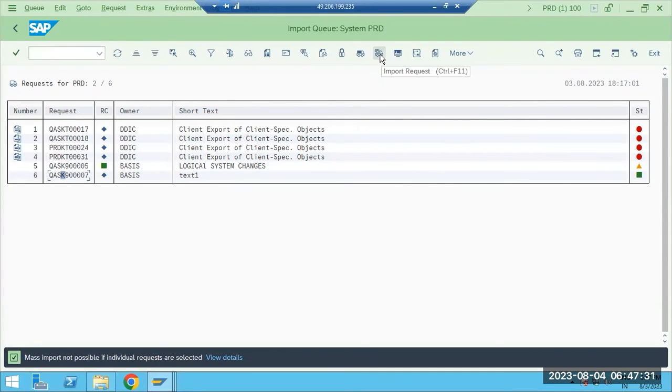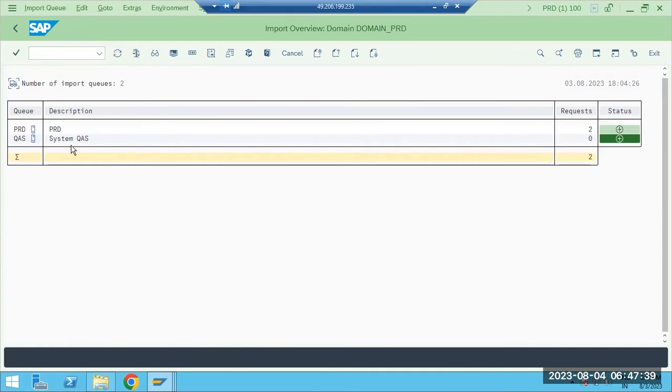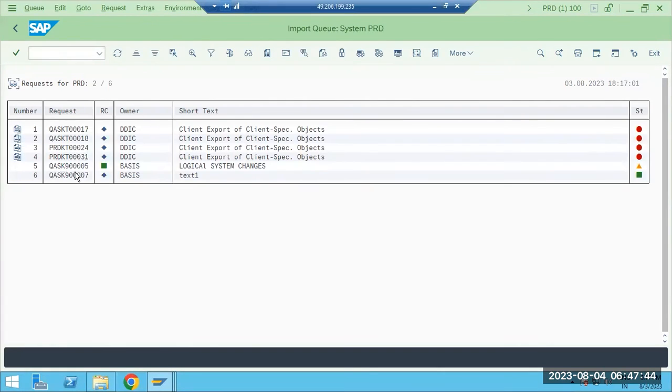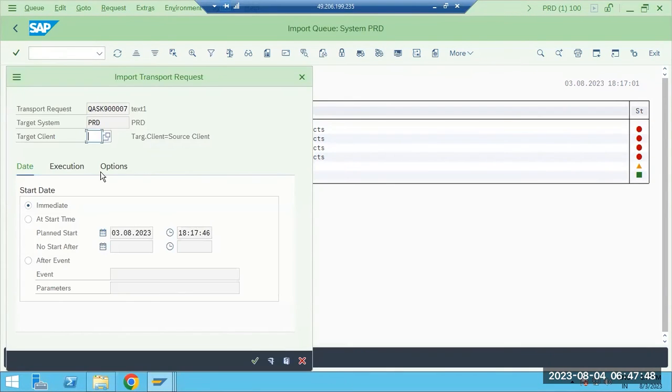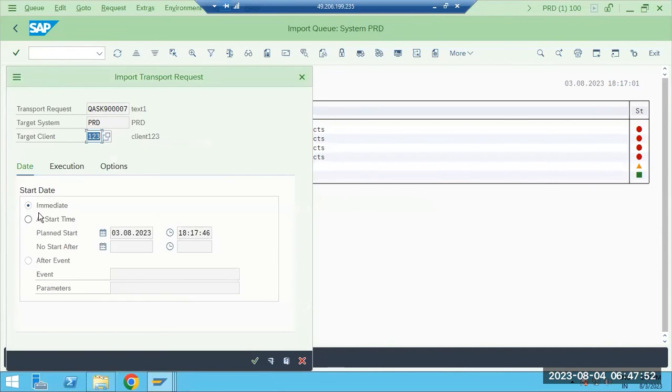So then we can remove this truck symbol also. There are some configuration parameters that I will explain later. Why? Because now you will get confused if I explain everything in one shot. Select this one, click on the truck symbol, then choose which client you want to import into. Maybe client 123, then select it.